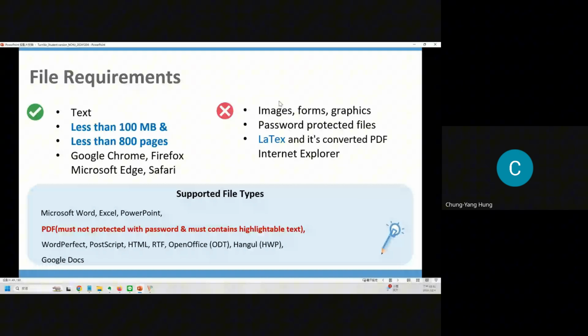And the supported file types are such as Microsoft Word DOC, DOCX, and Excel, PowerPoint, etc., and also PDFs. The PDFs cannot be protected with a password and must contain highlightable text. You can check whether a paragraph of text can be copied and pasted into a plain editor such as Word or Notepad. If it is possible, which means this file, you can submit it to Turnitin and check for the similarity. Okay, so that's it for the file requirements.